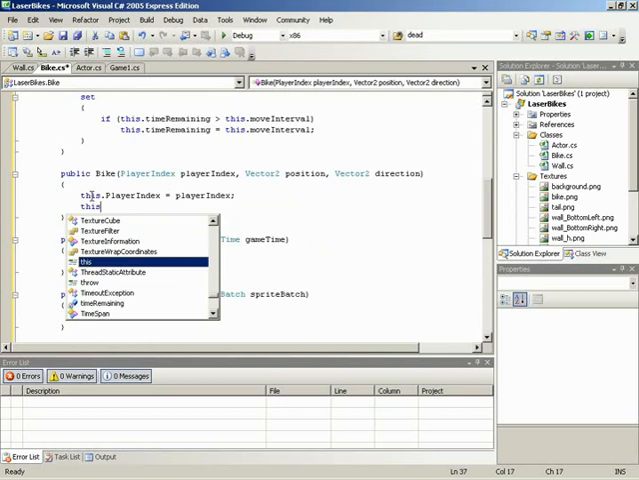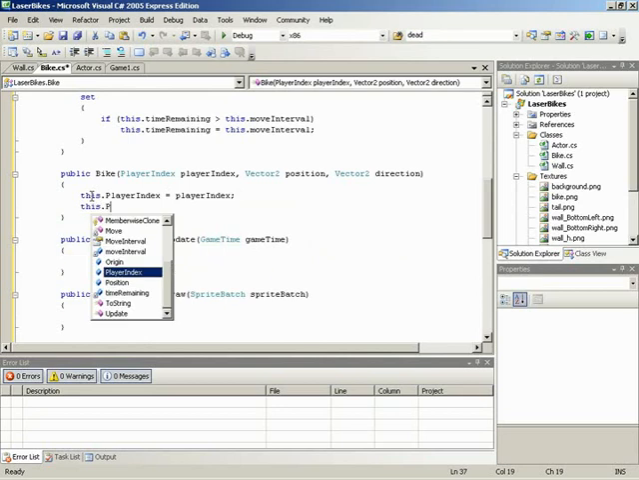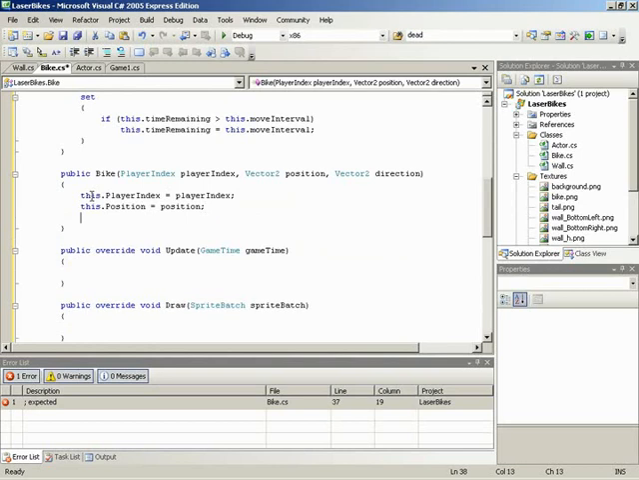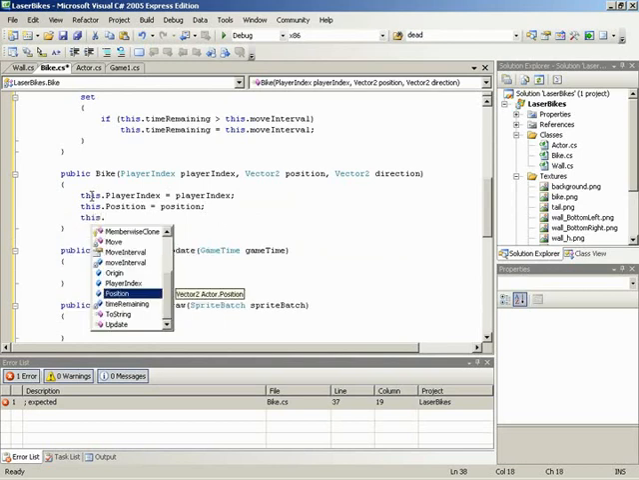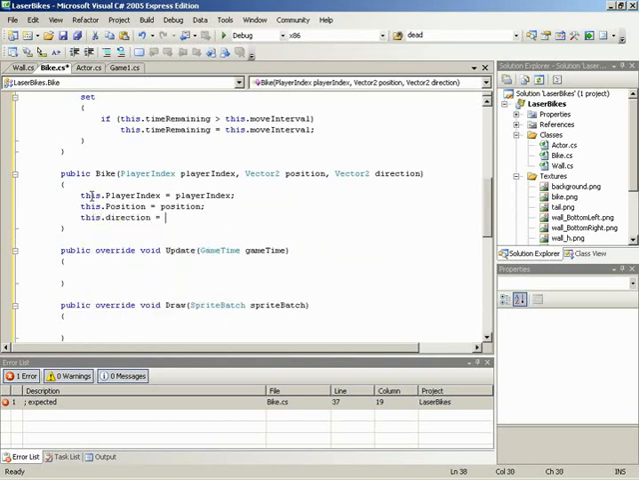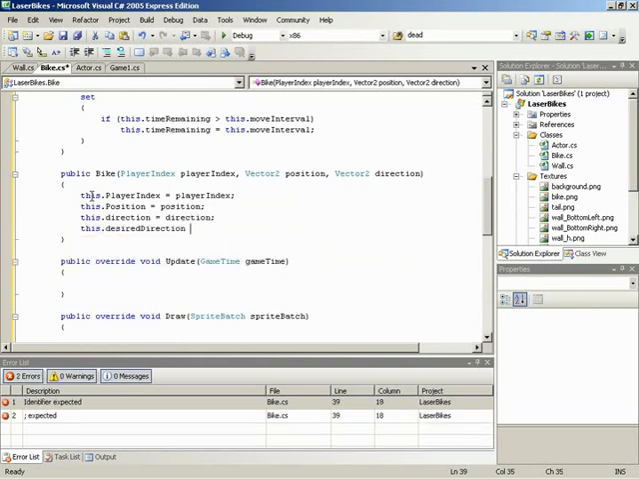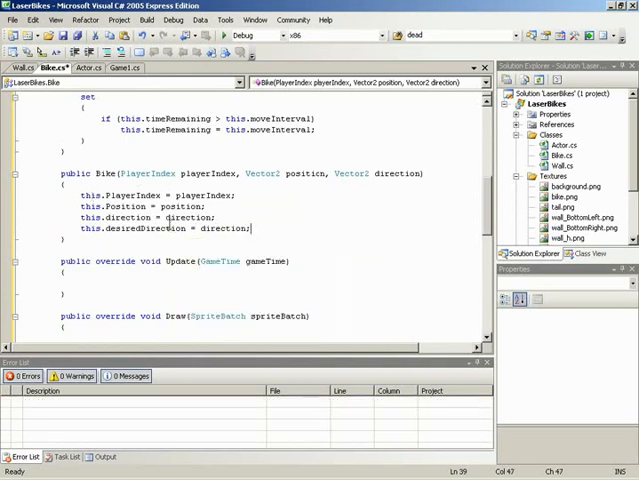Then we'll look at the position, set our position to the given position. Then we'll set our direction to the given direction. We'll also set the desired direction to be equal to the given direction, since we don't want desired direction to somehow be different than direction as we begin moving. Otherwise, we could have an inaccurate graphic being drawn or even an inaccurate direction being used.